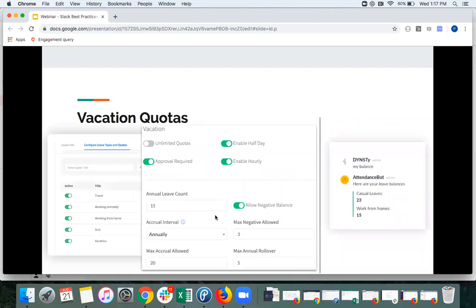Moving on from the admin perspective, you can also go ahead and create vacation quotas within Attendance Bot. So you can define for various leave types, you can create multiple leave types in Attendance Bot, vacation, sick leave, working from home, working remotely, and you can assign quotas to these specific leave types. So for example, if I give only 21 vacations within a calendar year, you can go ahead and fix that, and then you would be able to see how many leaves the employees have taken and what are the balances that they have got left.